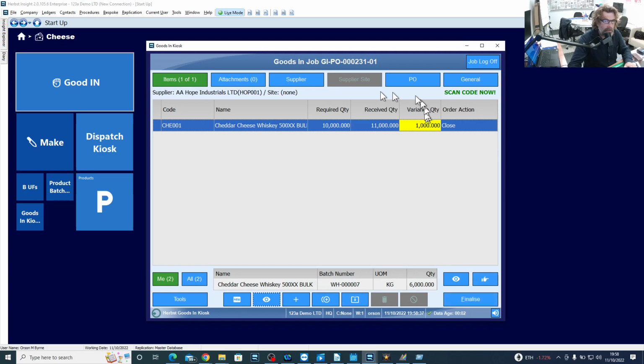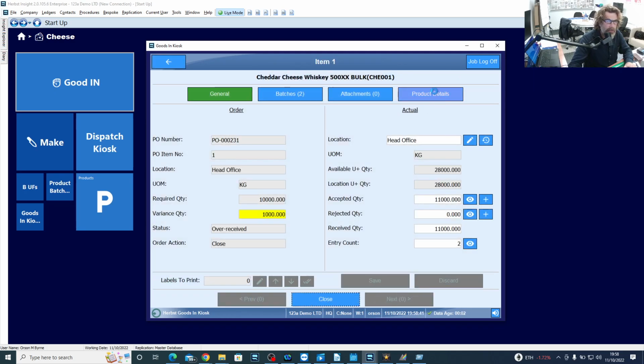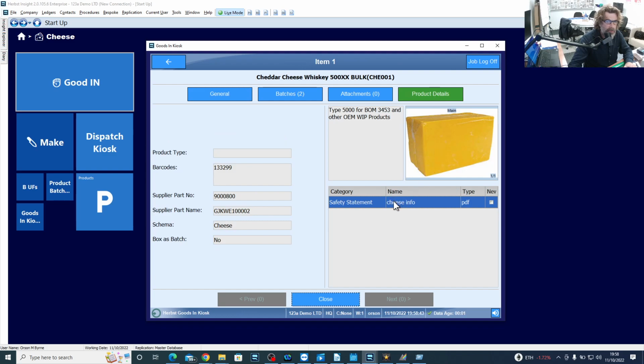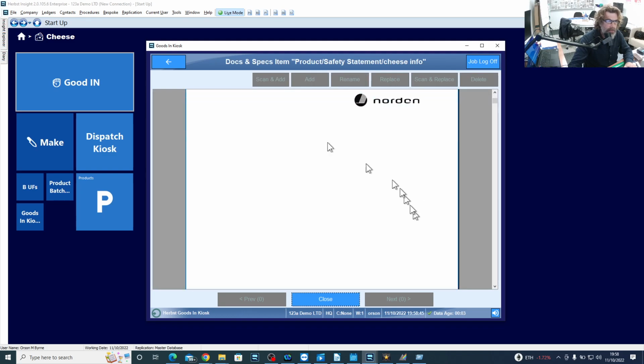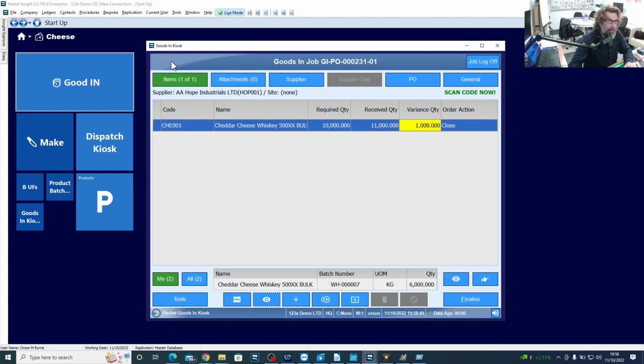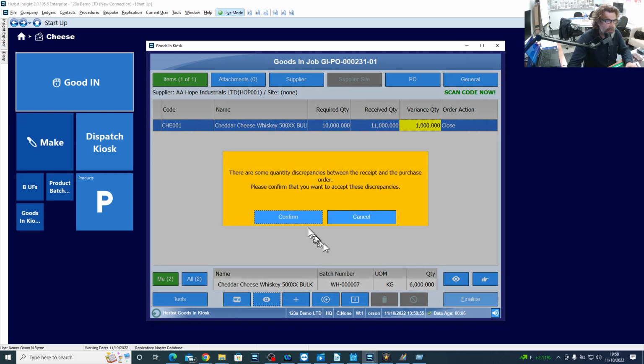And if I look, what else can I see in this product while I'm here? I go in here, product details. I can see the pictures. I can see safety statements as well, if I wanted to. Go next. Scan code. I can see the original purchase order. But I'm going to go finish now.